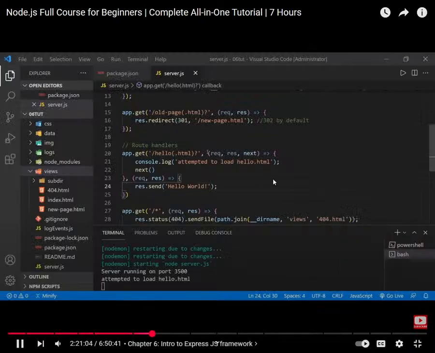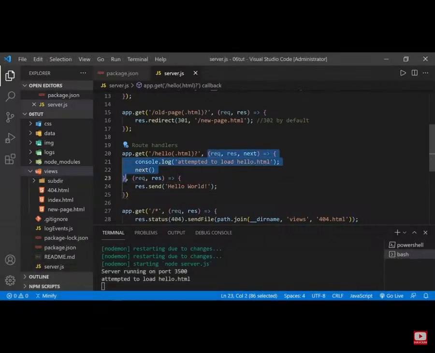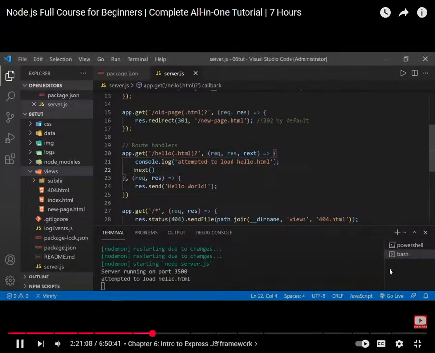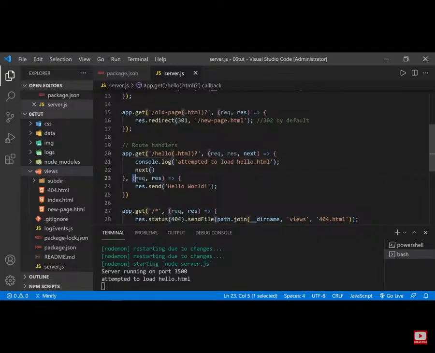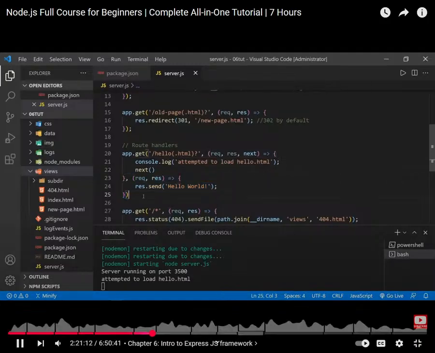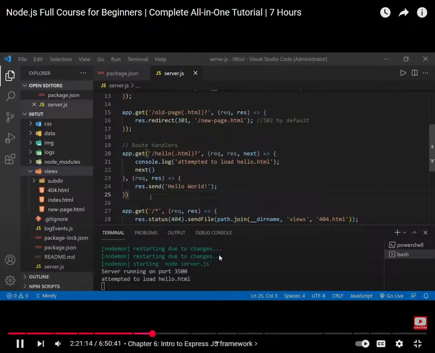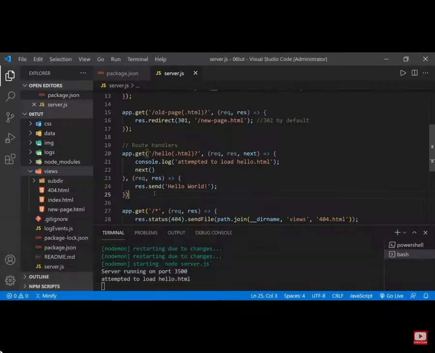So you can see we're calling one function, and then when next is called, it goes on and calls the next function in the chain. Now let me show you another way that you might see functions chained together.